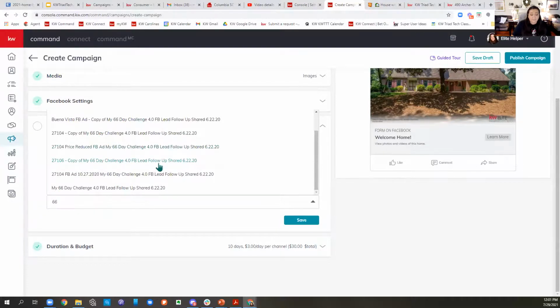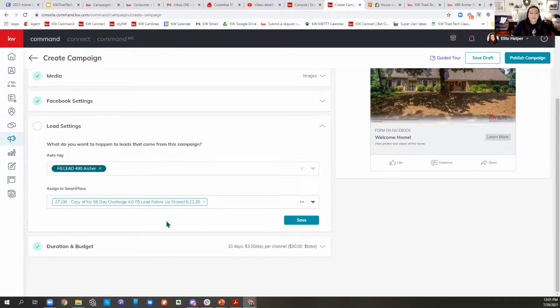This house is in 27106. So I'm going to use my Facebook follow-up smart plan for 27106 that I created. It's specific to that zip code because I said, you clicked on this home. Thanks for clicking on it. Do you have any questions? Then I sent a text that said, hey, just checking back in. Are you looking for a home?